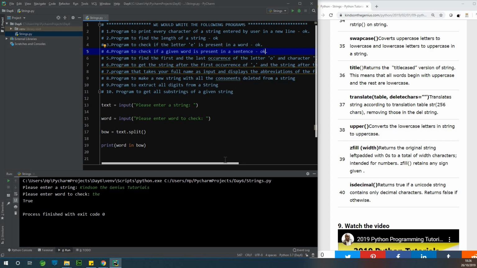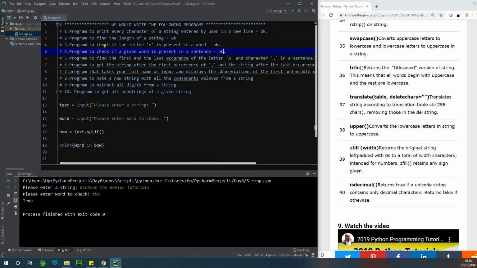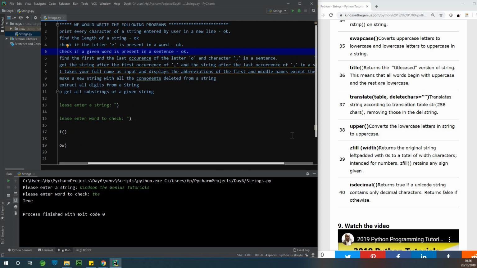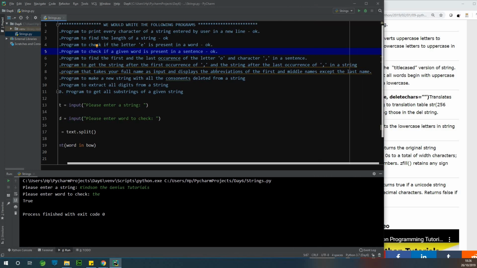So I'm going to say OK at this one. I'm going to shift this a bit. Program to find the first and last occurring letter O and character in a sentence. So the program says find the first occurrence of the letter O.